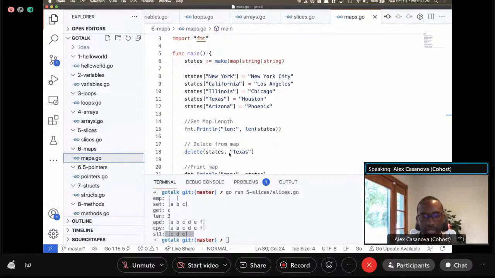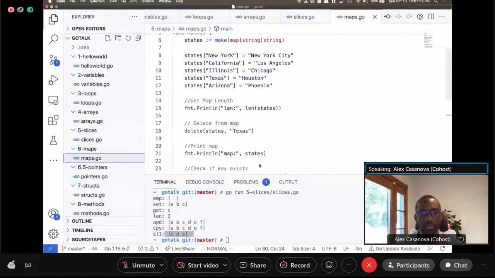And then also here we have this function delete, which allows us to delete from a map. So here what we're doing is taking the key that we're looking for, and then we're deleting from this map. So we're taking Texas and we delete from this map. So we should be left with just New York, California, Illinois, and Arizona. And here's just a print of the map. So let's run that.